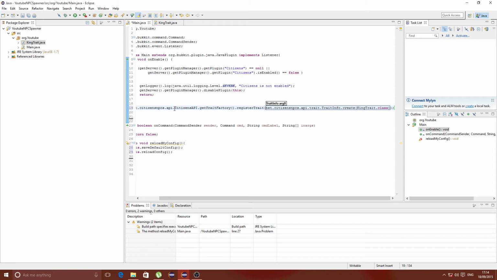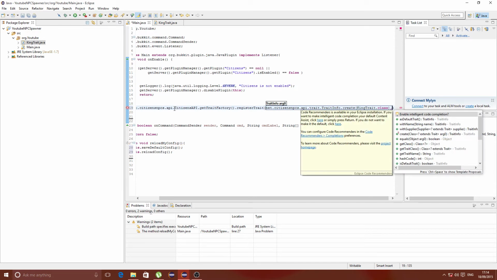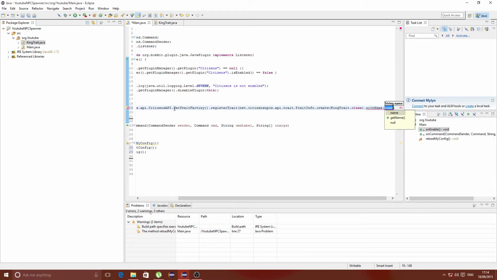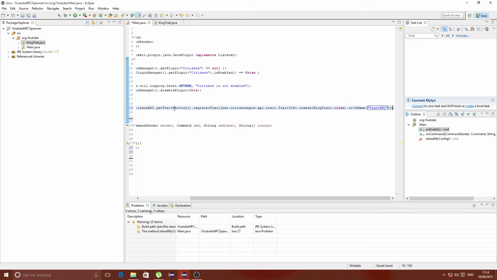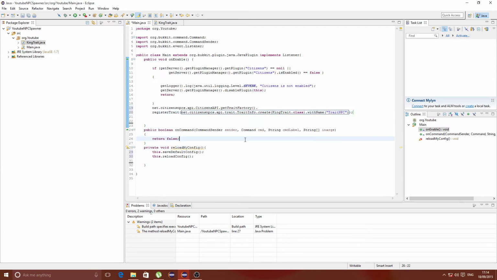And then with that class name, we need to create it with the name, or whatever name we want. So in our case, it's trait NPC. Okay, and that should be all. And let's just make this a little bit prettier so you can see it nice and perfect.